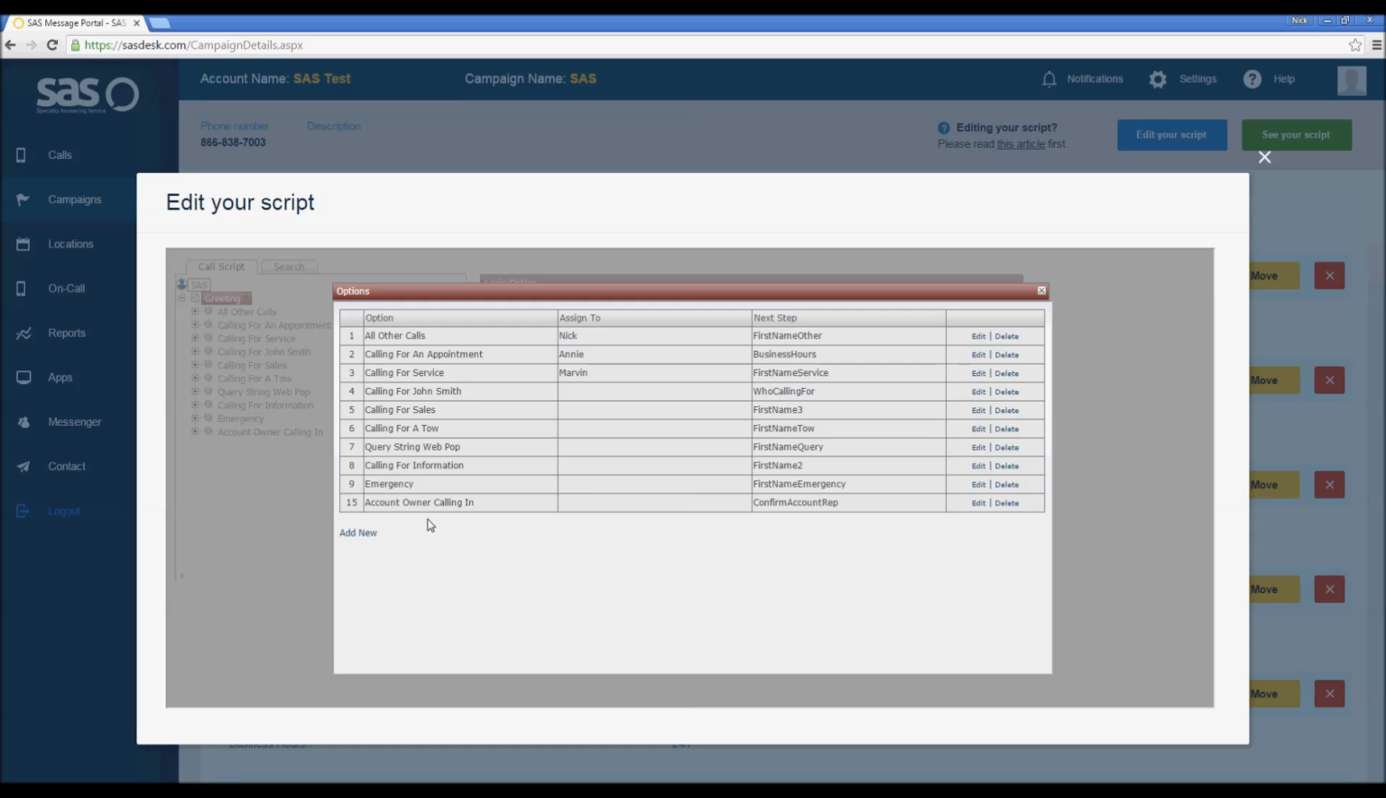Just make sure that it's listed as the furthest option down. Now the Assigned To column is going to show you which location each path is assigned to. If you don't see anything, it means that it's assigned to the default location on your account. And the default location is usually the first location that's built when you sign up for service.